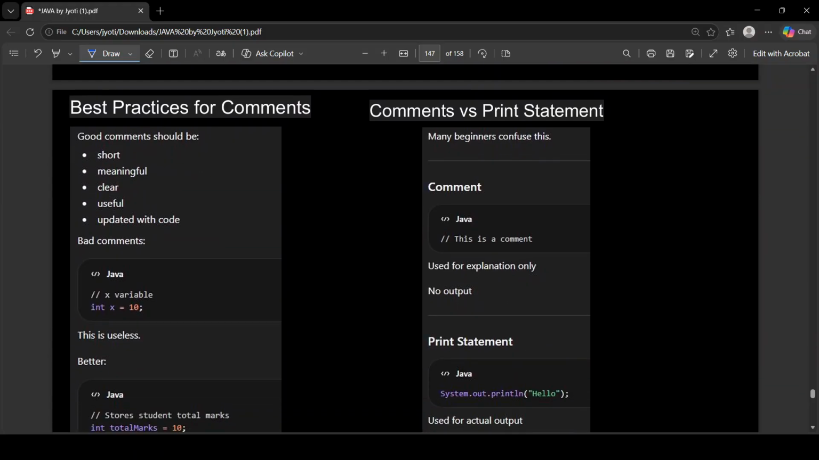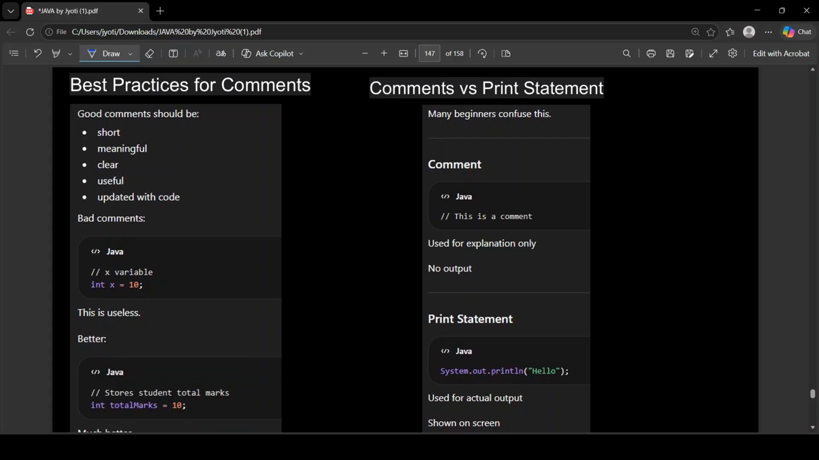Now, what are the best practices for comments? Good comments are meaningful, the first important thing. Also try to make them short. If you write long comments, it will make the code messy and look longer. The aim of the comment should be clear. You should not write "this is a comment, this is a comment." This is the poorest line a developer can write. This is not understandable at all. What does this mean?